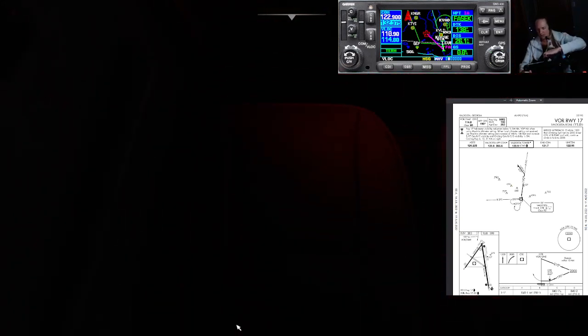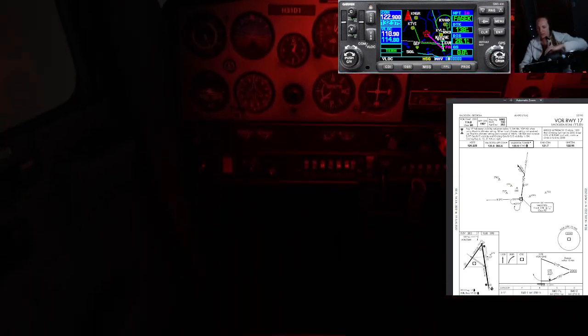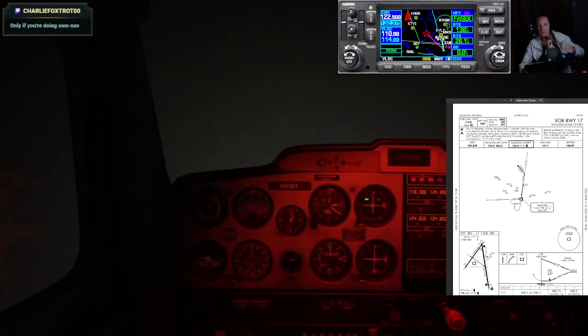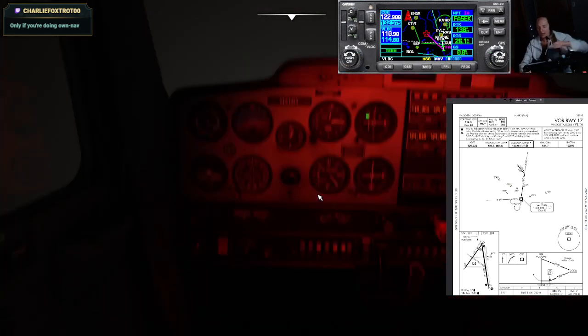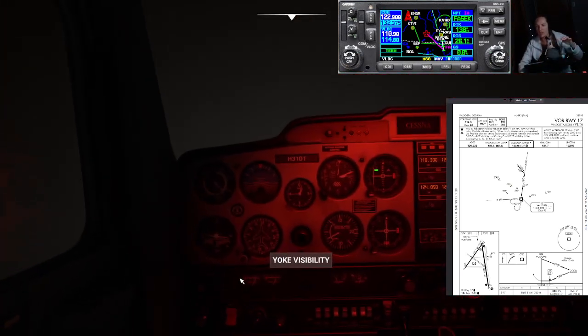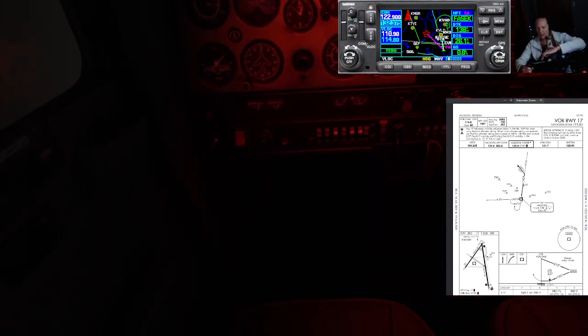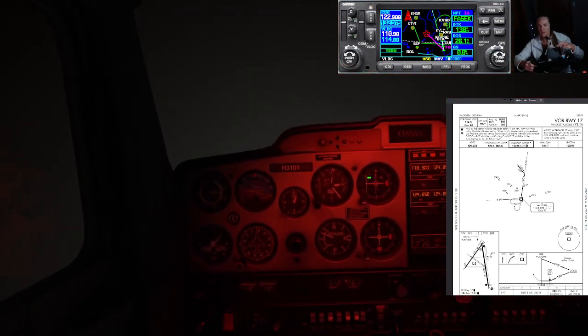So we need to get back onto, did I time? Shoot. And we're supposed to be briefing the approach. Ah, okay. So I need to get to where? Oh, so from the VOR. Oh, okay. Only if I'm doing ONAV. Oh, okay. Okay, sounds good. Perfect. That makes sense. Getting back to the VOR.